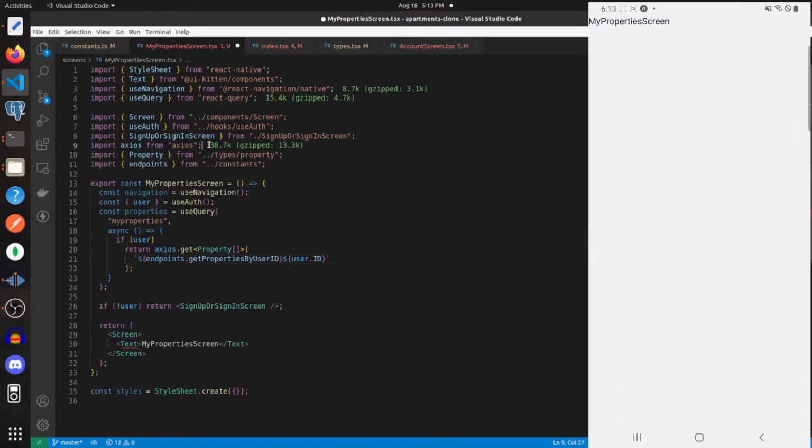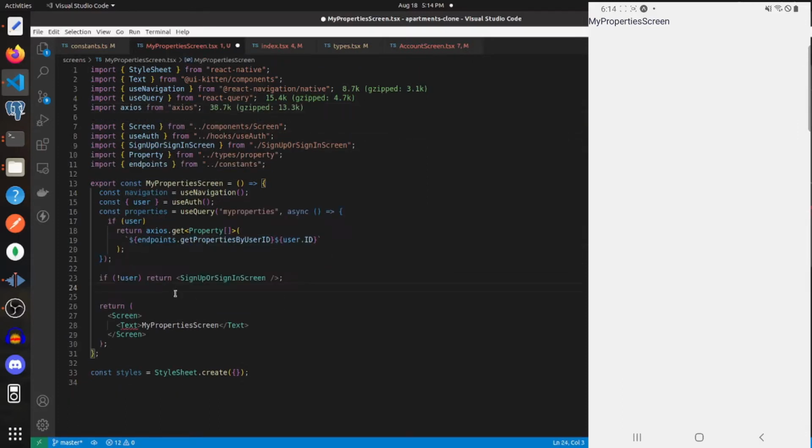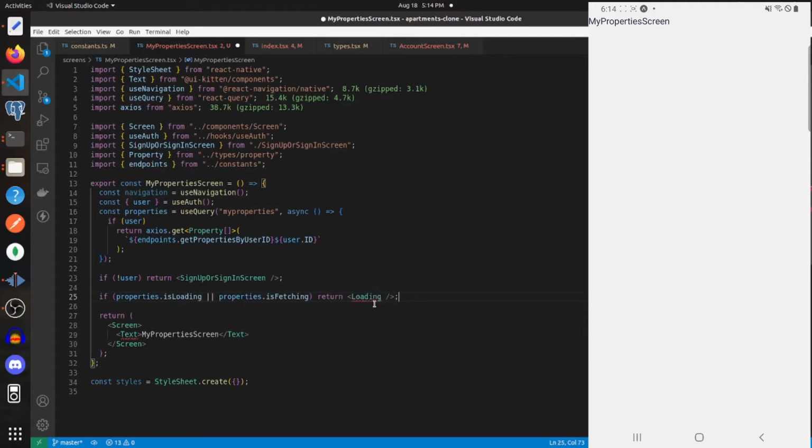And I'm going to move this up. And underneath this user condition, let's make a new condition so that if the properties query is loading or is fetching, we will return the loading component. So let's import that from our local components as well.